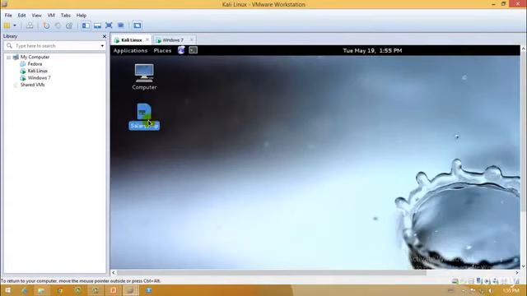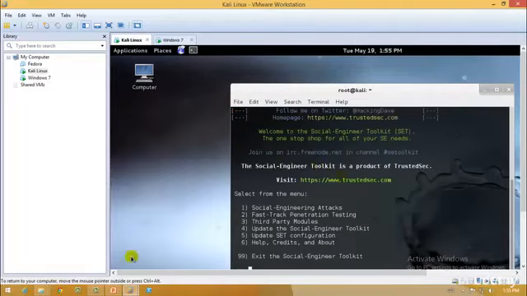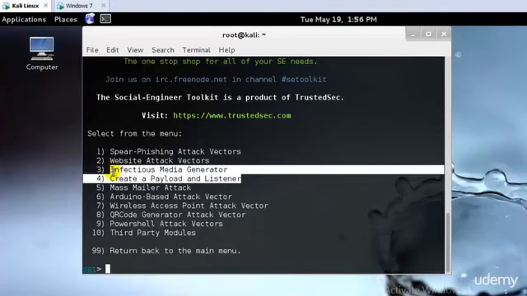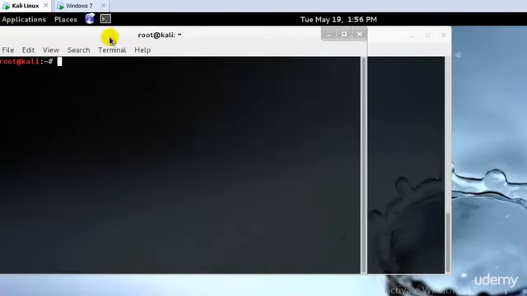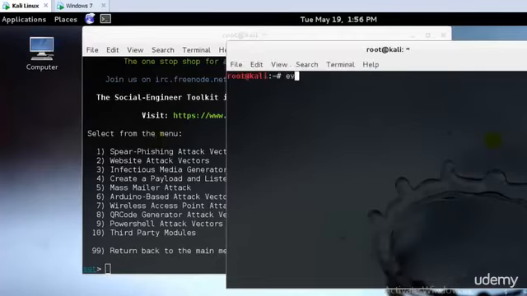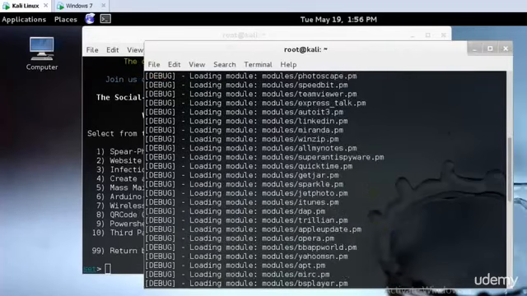This was the one that I created yesterday, so I'll just delete that. As you can see under the Social Engineering Toolkit, we have a payload and listener and an infectious media generator. These are the two things which we would be learning, and after that we will be learning something quite different, which is not a normal way through which we would attack someone. That is called evil grade in Kali Linux. That's the name of the software. I'll just run this, and this is what we'll be learning next time onwards.